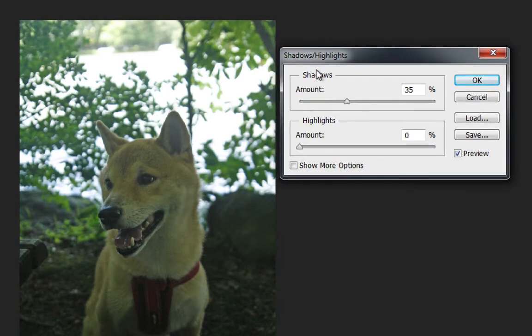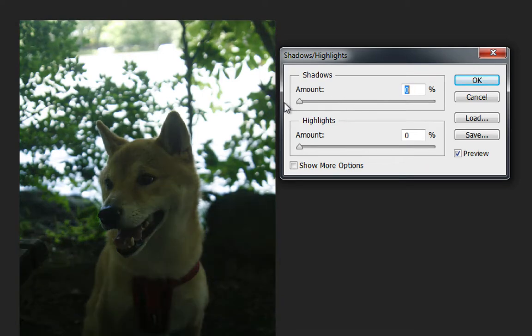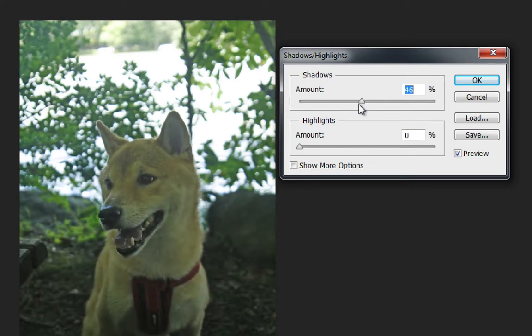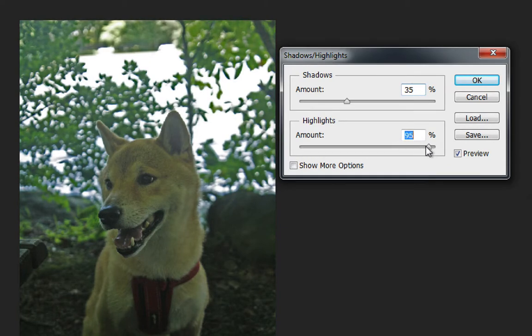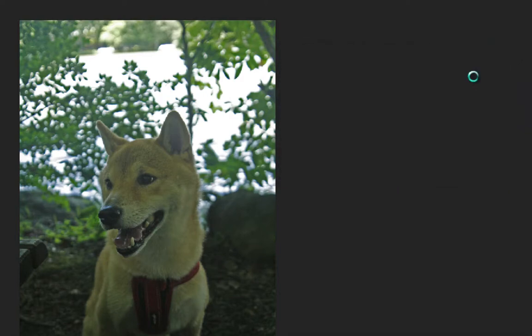So this shadows slider will change the brightness of only the dark areas. It'll leave the light areas alone. 35% is a good value for this. The highlights will then change only the bright areas and make them either brighter or darker. So you can deal with each part separately. You can make the dark areas brighter and the bright areas darker. So I'm going to use the values of 35% and 50%, and then I'm going to click OK.